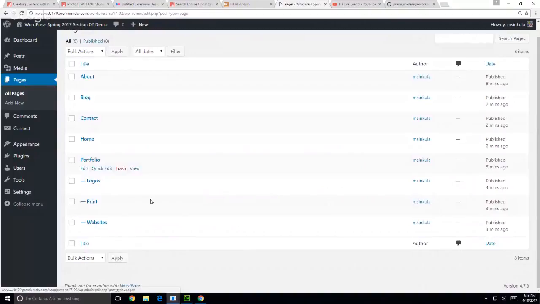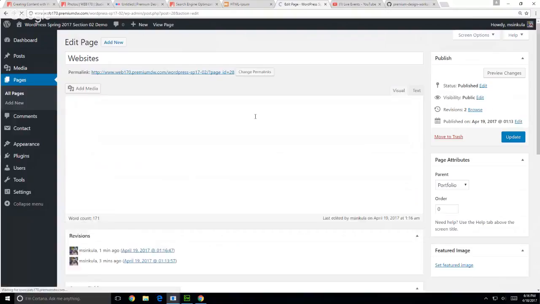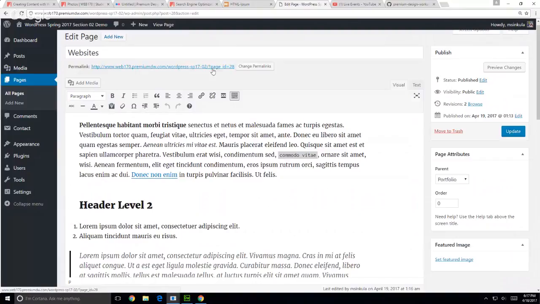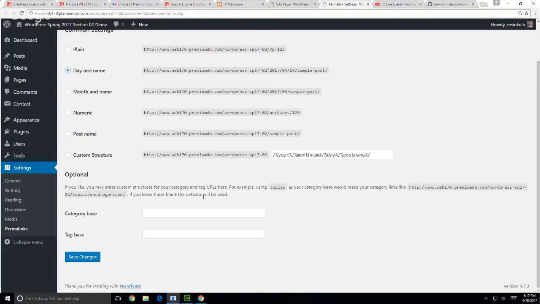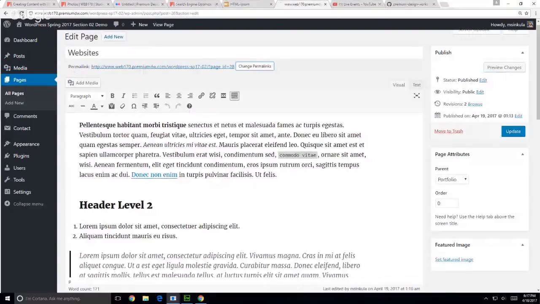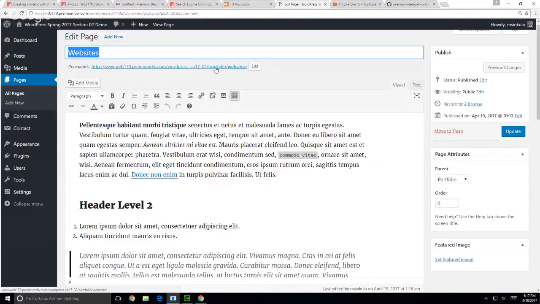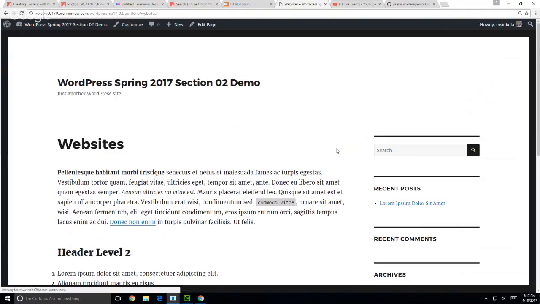But what I am noticing when I am going to my pages, my permalinks look like they are the default permalinks or the ID number permalinks. I'm going to change my permalink structure from plain to day and name. Save changes. So now the permalink structure has the title up here and then the gateway page title up there. Does everybody see that? Portfolio websites. So now if I view this page, websites, portfolio, under the WordPress folder. Make sense?